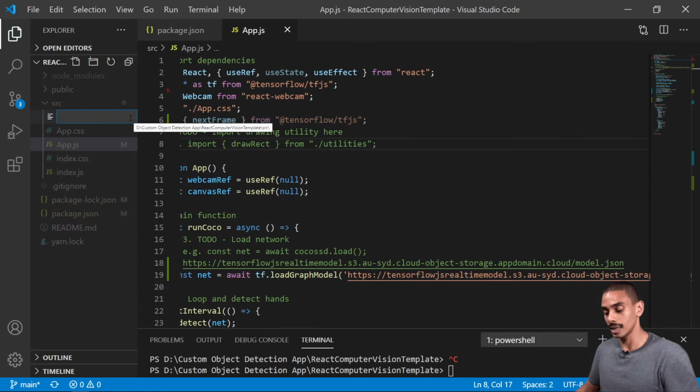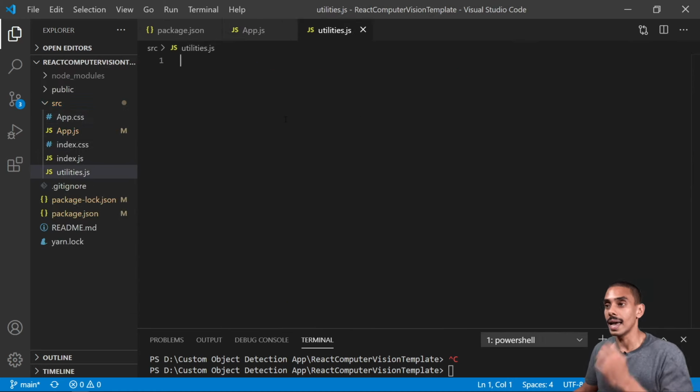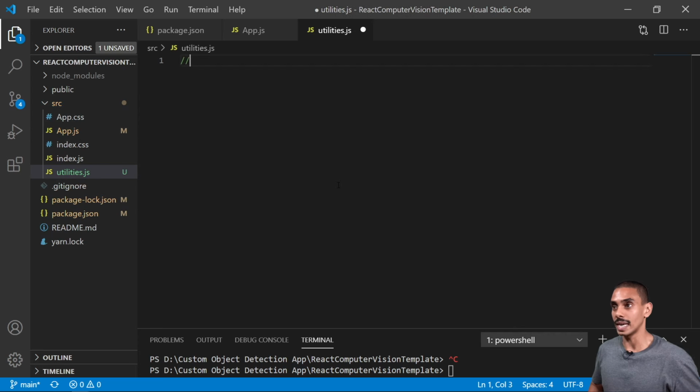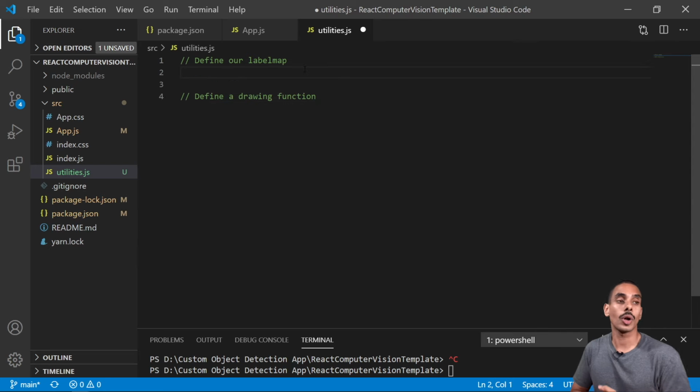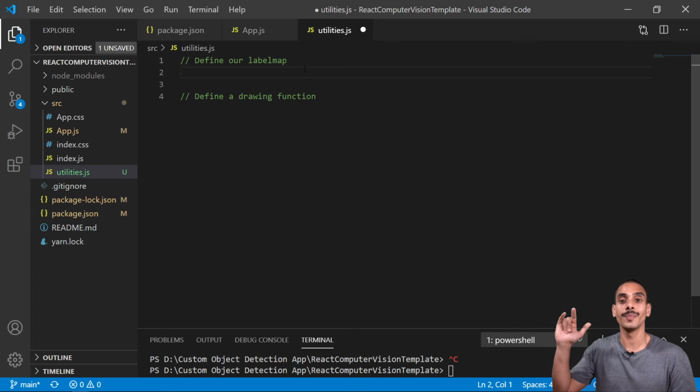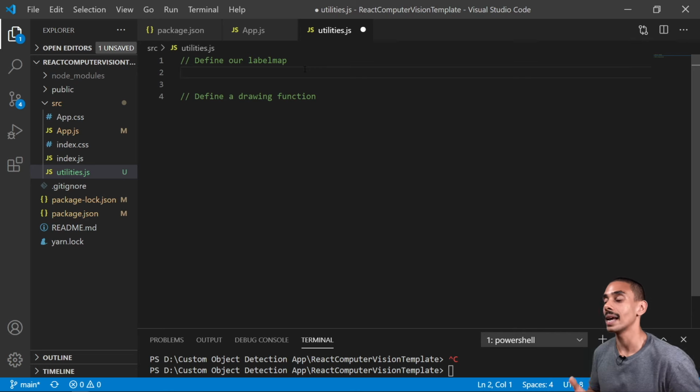and call it utilities.js. The first thing that we need to do is define our label map, and then we're going to define a drawing function. So our label map basically is a dictionary that represents all of the different sign language poses that we're likely to encounter from our model. The 5 different ones that we're going to have are hello, I love you, thank you, yes, and no. So let's go on ahead and define our label map.